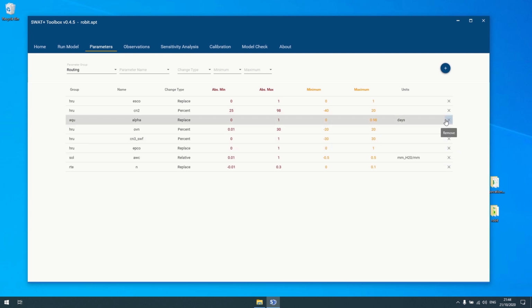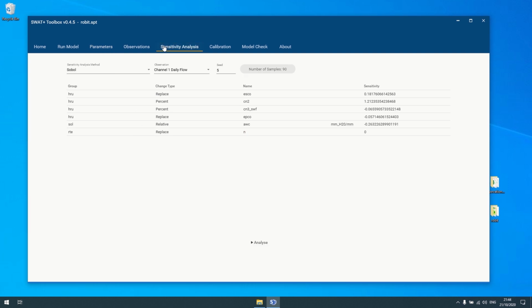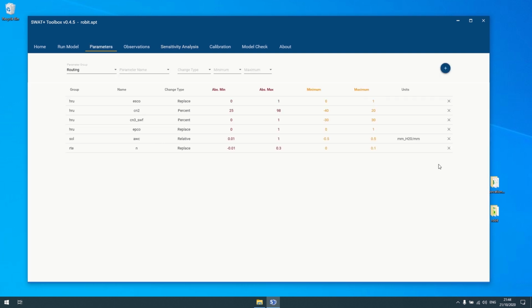Alpha, OVN, and I think the last one is the RTE. It's supposed to be sensitive, but it just is not. RTE, N, yes. So the parameters that I've removed are not sensitive in this case. Some of them are supposed to be sensitive, but if there is an issue with the SWAT+ executable, in this case, not being able to change the parameters, that will be worked on, I'm sure, in future revisions. But for now, we can't really calibrate those parameters.